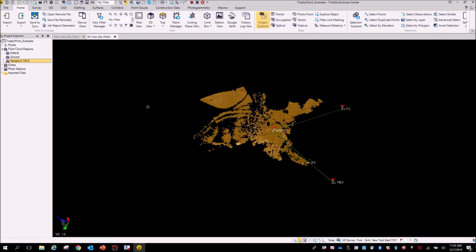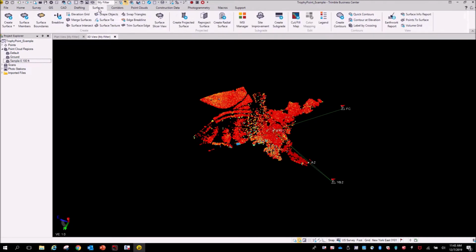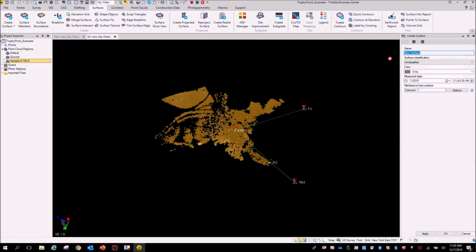Okay, so now to make a surface in TBC here, we got to go over to the Surfaces tab. We're going to select it, and we're going to say Create Surface. It's going to say, what do you want to call it? I'm going to rename it Topo.